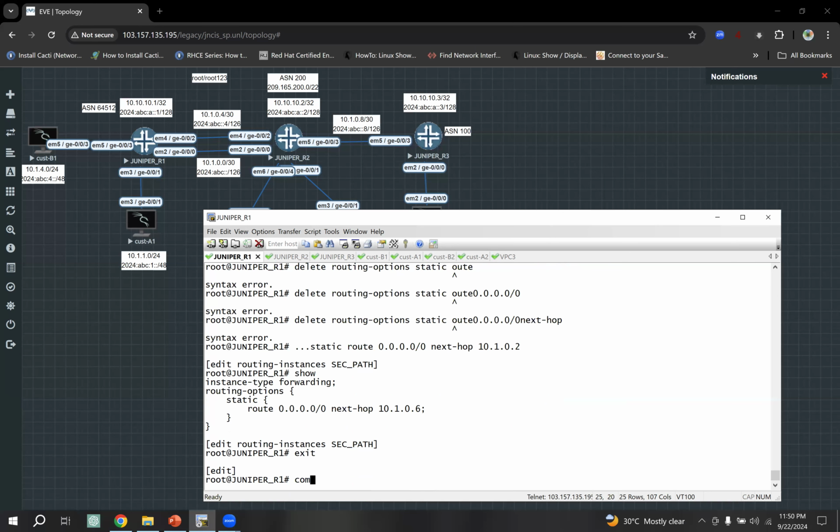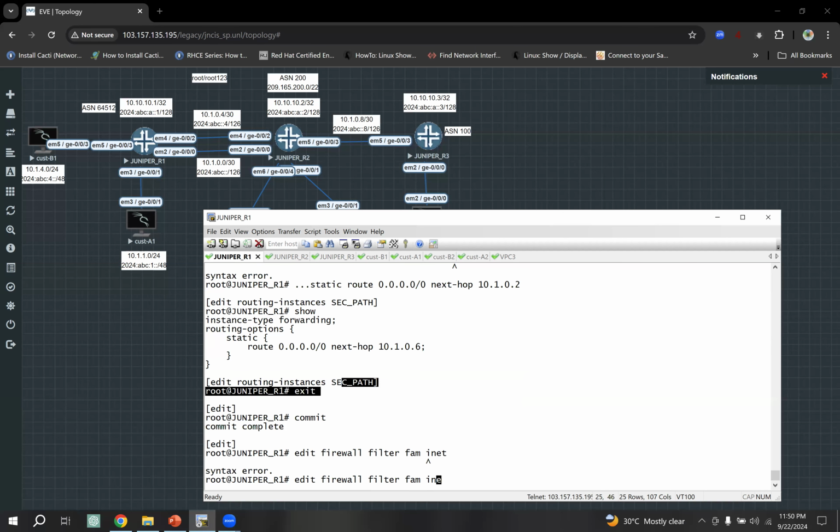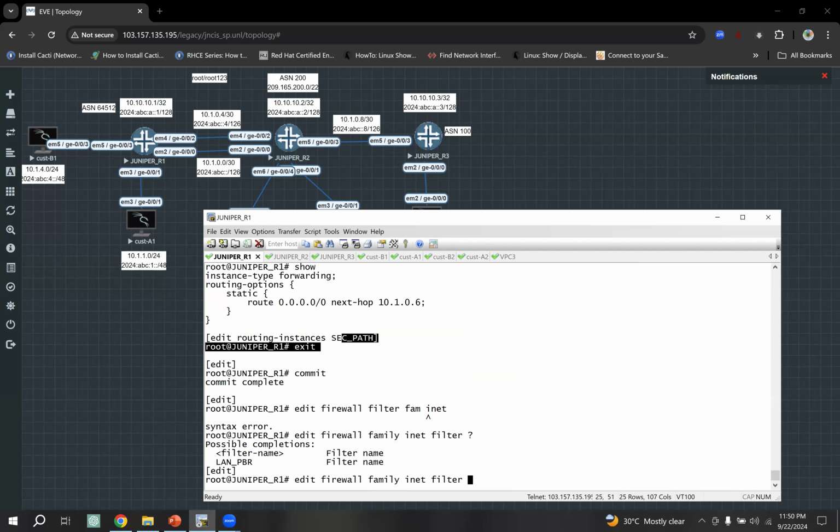So I created here two routing instances. You can say the first one is for ISP1 and the second one is for ISP2. I use multiple links here. So the first one is primary path and the second one is secondary path. Okay. And edit firewall family inet filter, and your filter name is LAN PV.